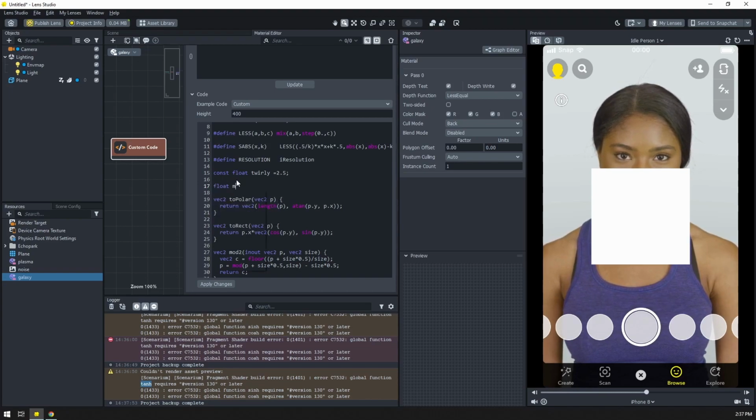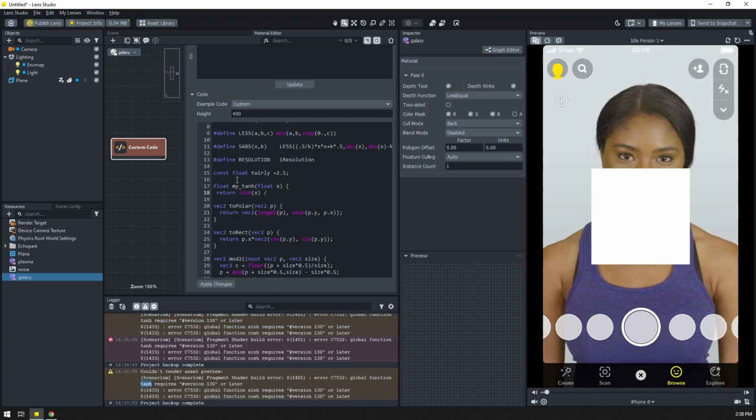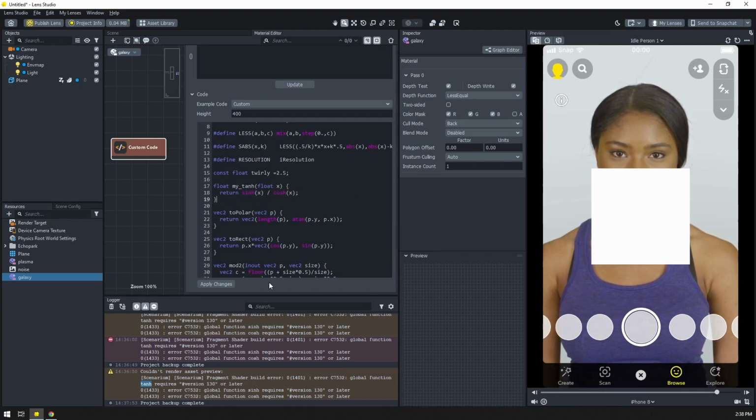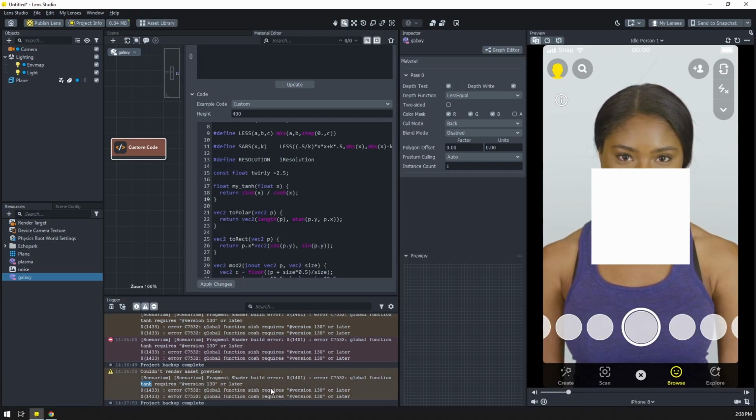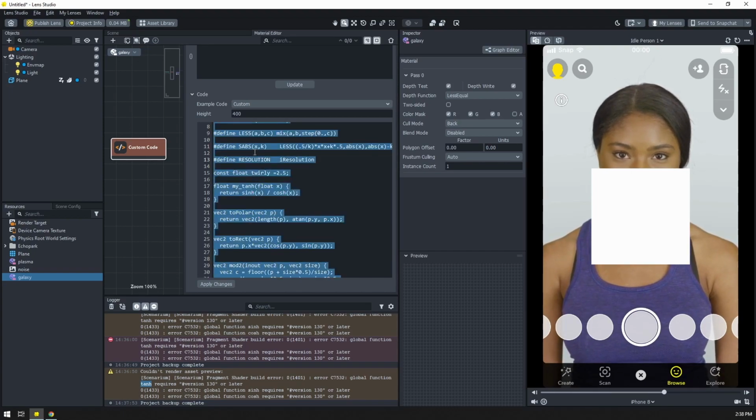So we'll have a float. We'll call it my hyperbolic tangent. Of input float x, we'll return the hyperbolic sine of x divided by the hyperbolic cosine of x. Let's just indent that, close out the brackets. We'll apply our changes. We should still get an error because we haven't replaced any instance of the hyperbolic tangent. So there's no find or replace in here, so I'm just going to copy this into a code editor, and we'll do the find and replace there.